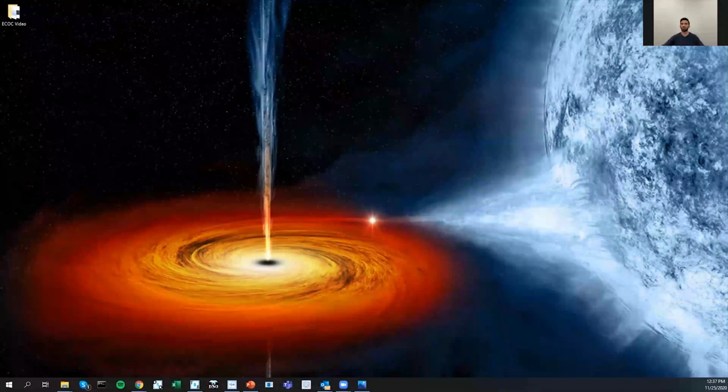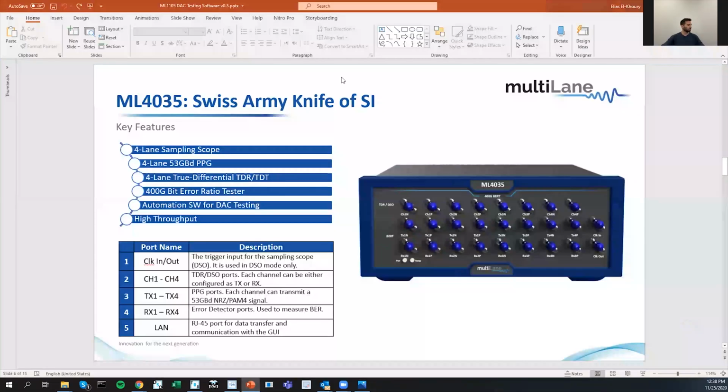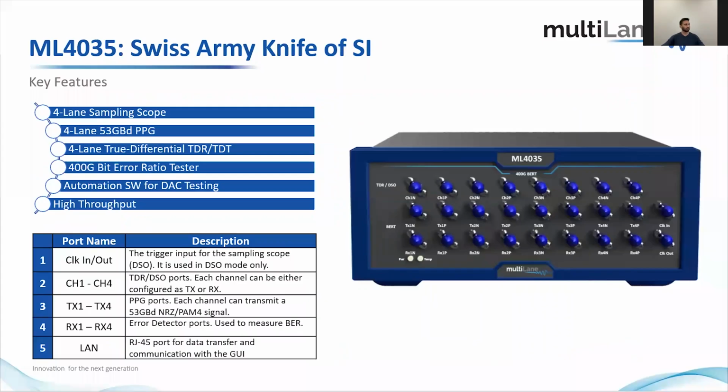Okay, so first things first, let's take a look at our setup and at the instrument that we'll be using. What you're seeing here in front of you on the screen is the ML4035. It's a 3-in-1 BERT, DSO, and TDR. You can see here it has 3 rows of 4 differential ports each, and each row will do its own job. The one at the top is the TDR and DSO. The one in the middle is the PPG up to 56, 58 gigabaud PAM4 and NRZ. And then the bottom row is the error detector.